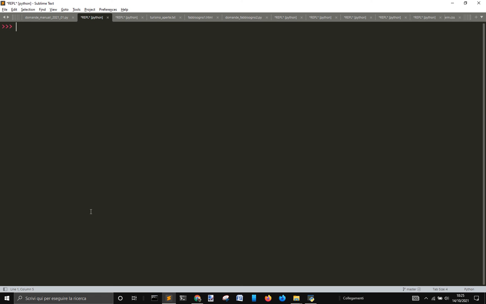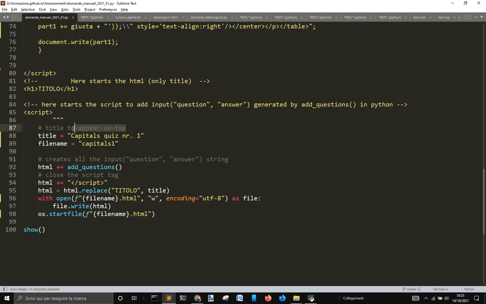And so you can use this one to change, to make your own quiz title and file name. So you have to change this, customize your quiz. So to customize, you have to do this thing.